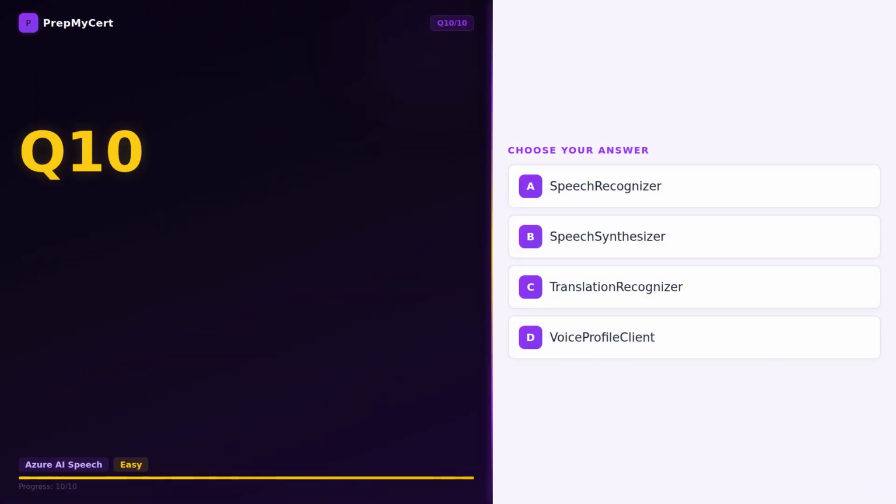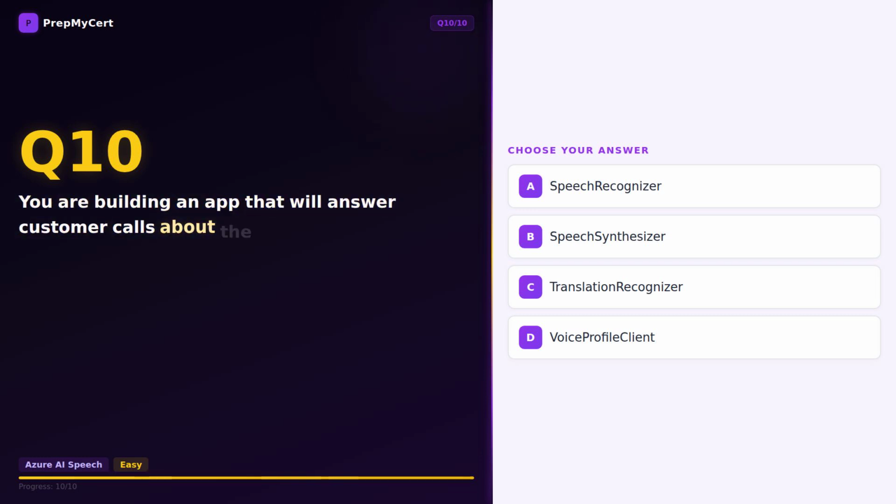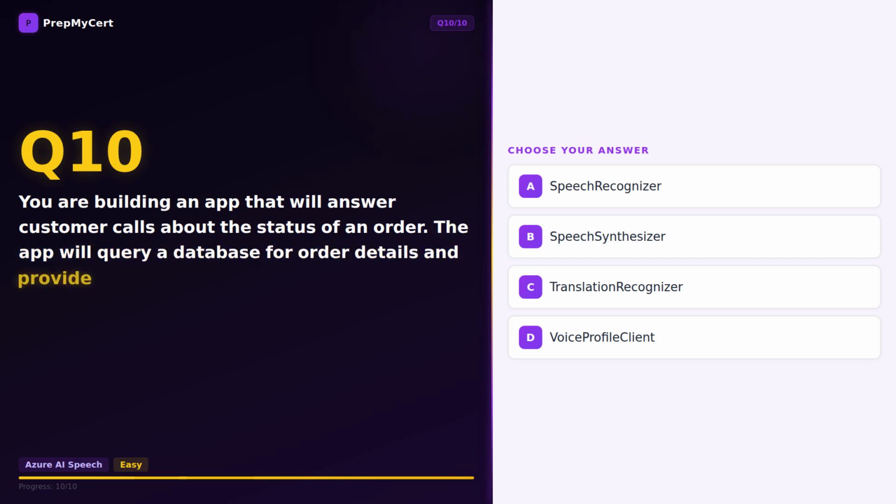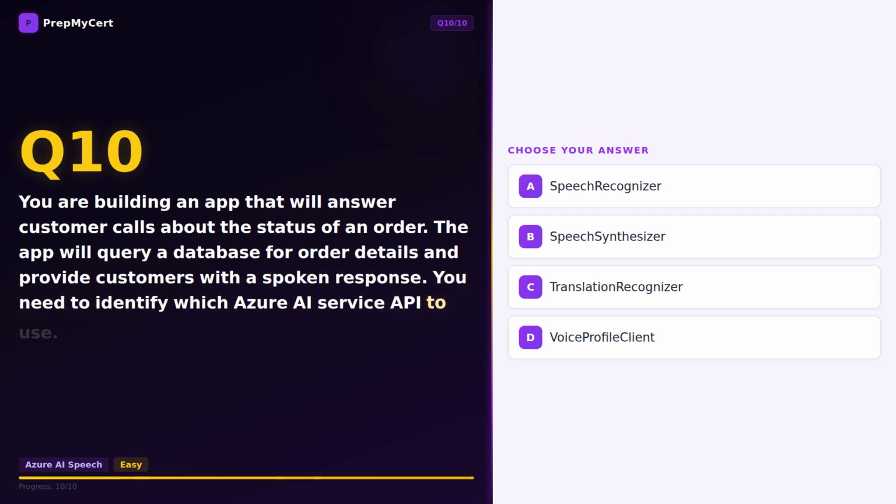Last one. And this is another one of those pairs where Microsoft tests if you know the difference between two similar-sounding objects. You're building an app that answers customer calls about order status. The app queries a database and provides spoken responses. Which object should you use for converting customer calls into text queries?